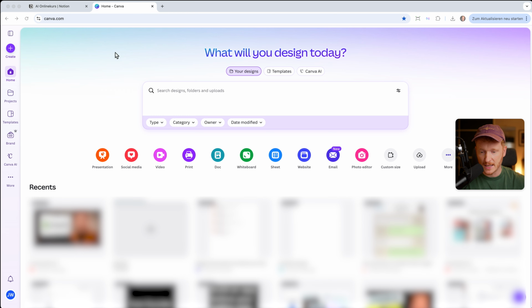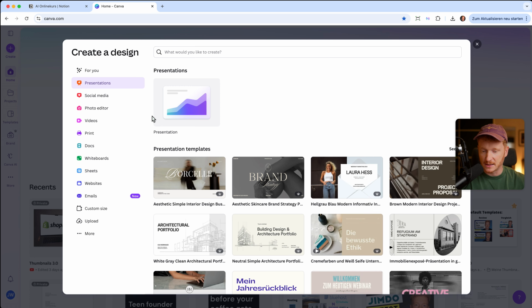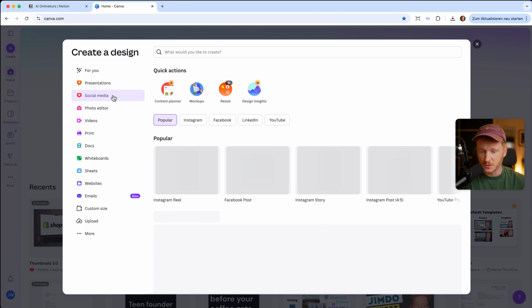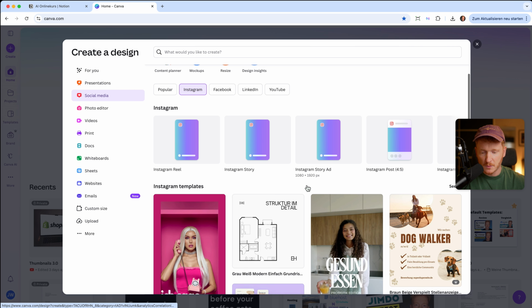So let's sign up and then it will bring you to this page. Below here you can see my projects, so don't worry too much about them. Here you can search for your own projects, or you can click on create and start creating your own stuff. For example, here you can select presentation slides or social media. So if you want to create an Instagram reel, a Facebook post, or an Instagram story, then you can choose the templates. Let's go on Instagram here and see what we can do.